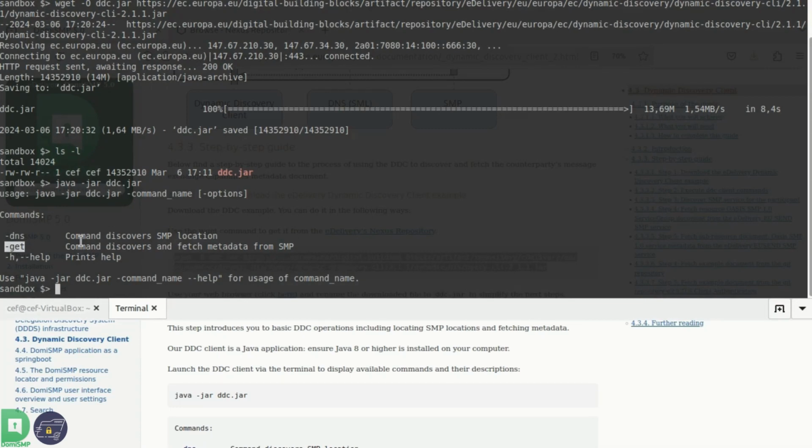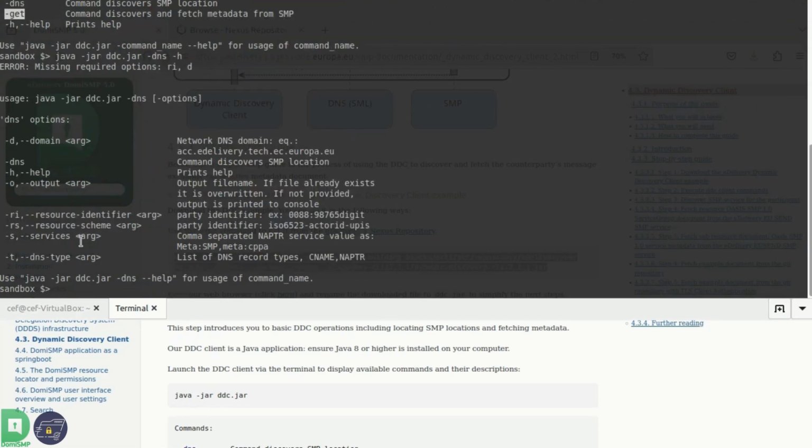And if you would like to see what kind of options we can put to the dns command, we can use the same command as before, and we will add the dns command and -h to see all the options. So we have -d for the domain on which we will search, and -o for the output, and so on.